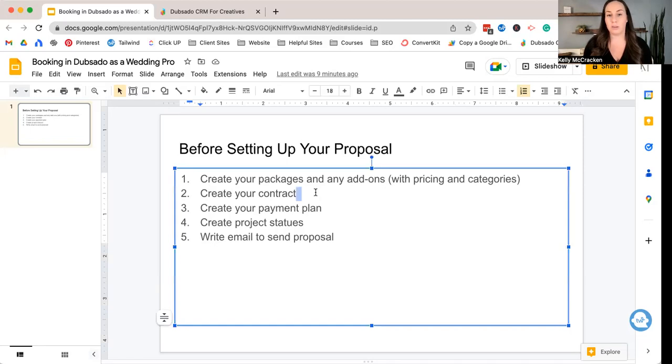We're going to make sure our contract is set up first with smart fields to help us fill in all of the missing pieces for our client information that can translate right over to the contract that we don't have to keep duplicating and filling in ourselves. I know it can be really time consuming to create a contract for every single person. So I'm going to show you how to use that along with your proposal step.